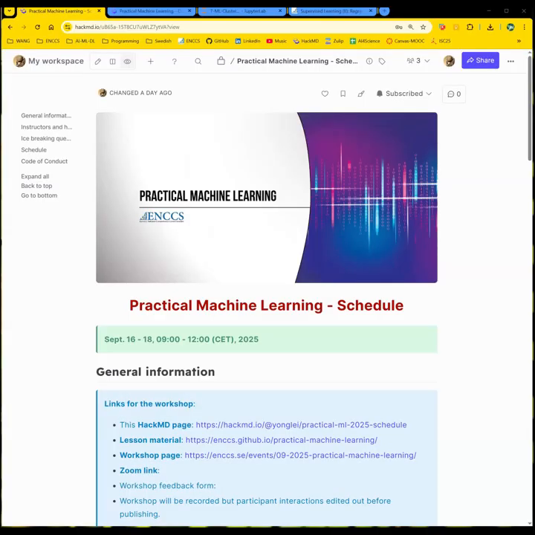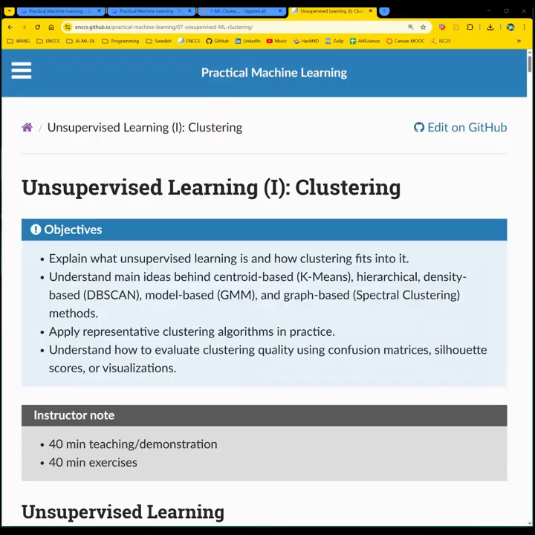Welcome to this workshop, Practical Machine Learning. This is the third day, and we continue. Let me take several minutes to have a short recap of what we talked about yesterday.